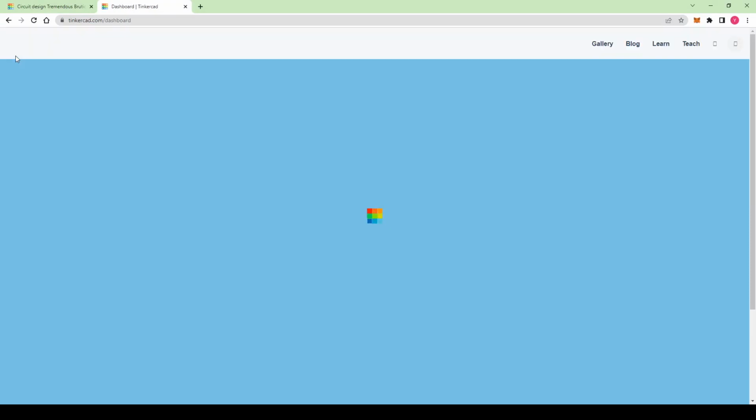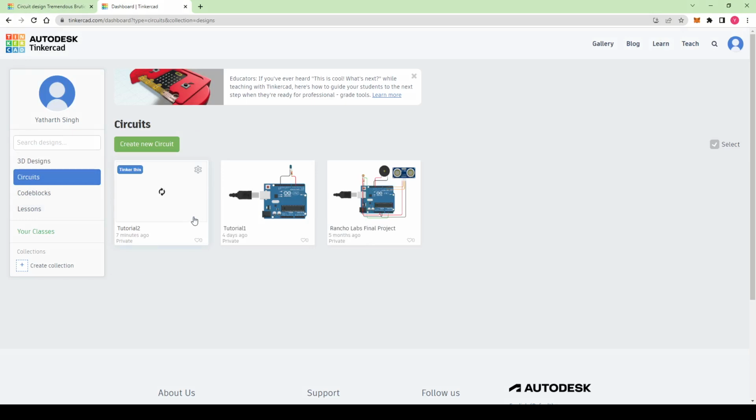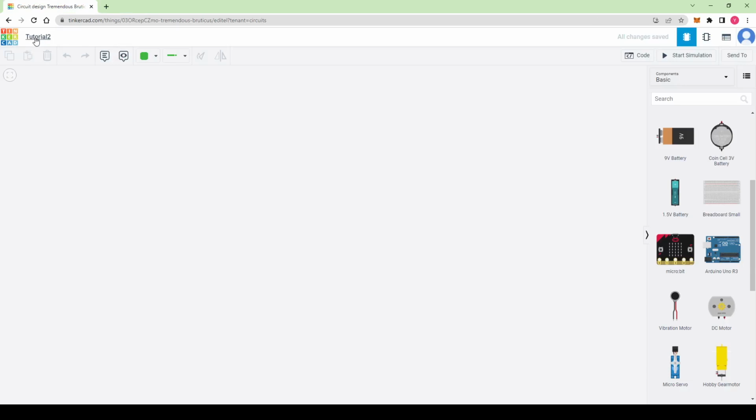tinkercad.com. When you reach tinkercad.com, go to Circuits, and then click on Create new circuit, and you will reach over here. Then you can click here and rename it to whatever you like. I have renamed it Tutorial 2 because this is the second tutorial where I am teaching you how to do things practically.